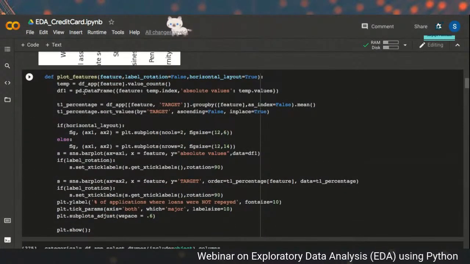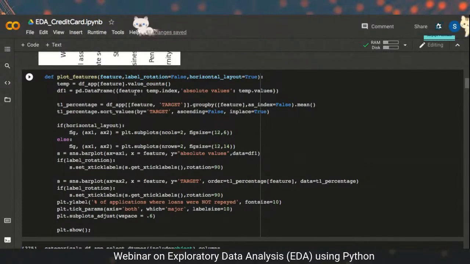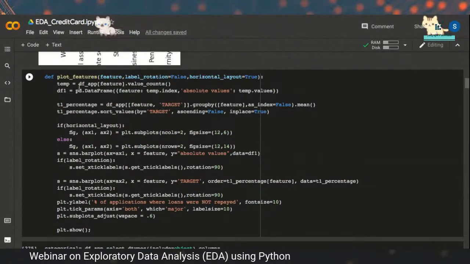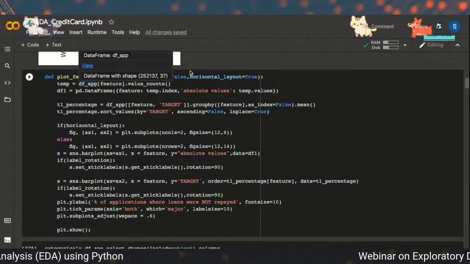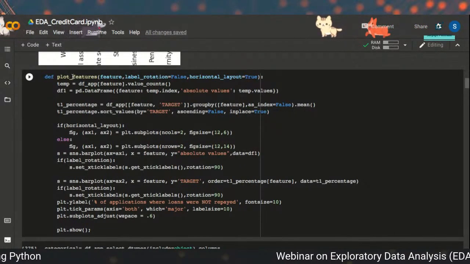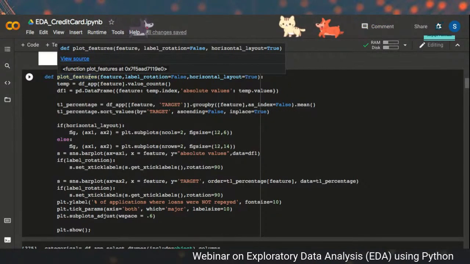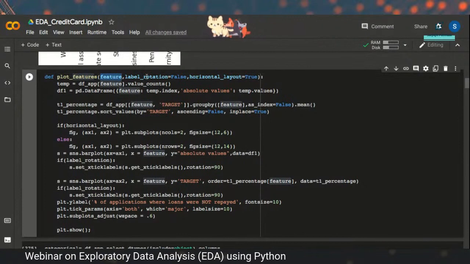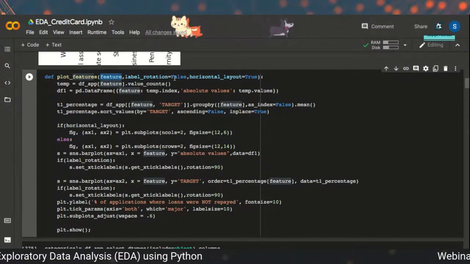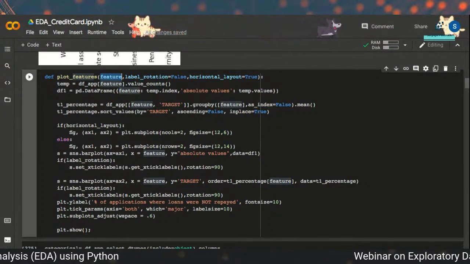So for that, you want to target the features, which is the temp index over here, and temp is just a temporary variable I've created from where the feature is. I'm creating a function right now called plot features, and then it takes the type of feature that you want to target over here. The label rotation currently is false, but you can set it as anything that you want.